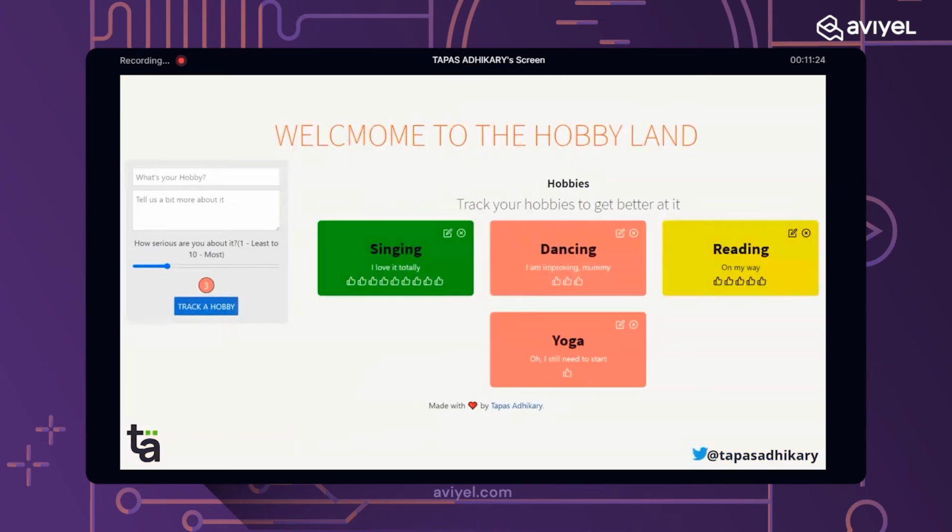So we are going to build an application called Hobbyland. What exactly is Hobbyland? It's a very simple application where you can create your hobbies, and you can rate the hobby with how serious you are about it, and you can edit them, delete them, and you put the ranking or weightage, and based on the ranking and weightage, it decides okay, this is the hobby that's kind of going on very well.